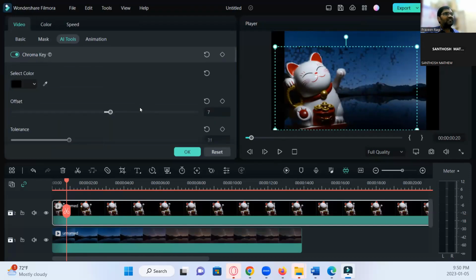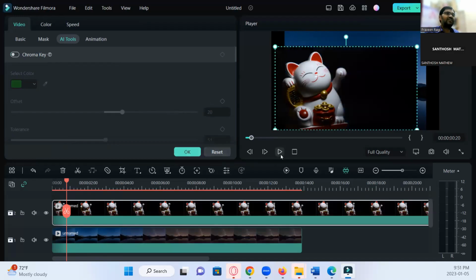There are some options like cutout that we will see later. We can remove backgrounds using the AI tools, but let's see how it works. That one we'll see later. Now I'll just press reset.